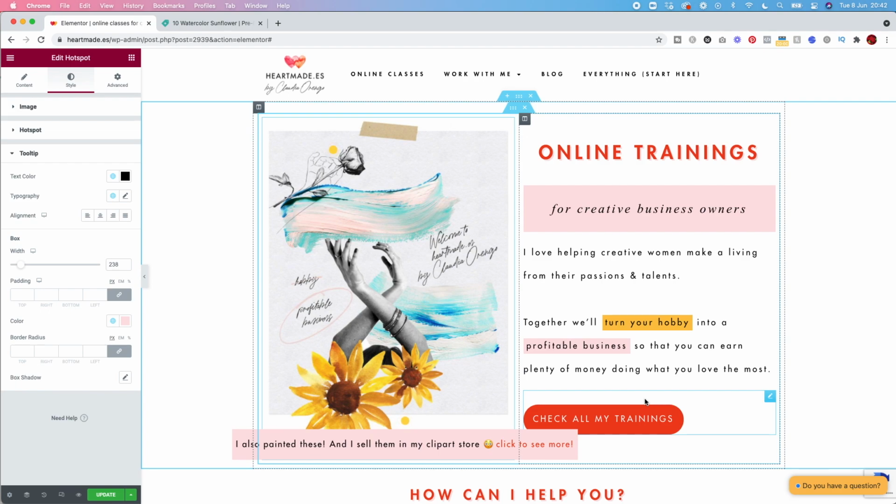So if you have Elementor Pro, don't hesitate to try it. You can download it. I struggled a little bit to find out how to download the latest version. You had to log into Elementor Pro and then you have a section to download.